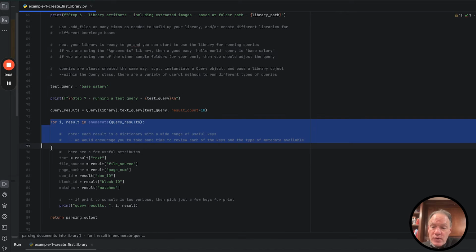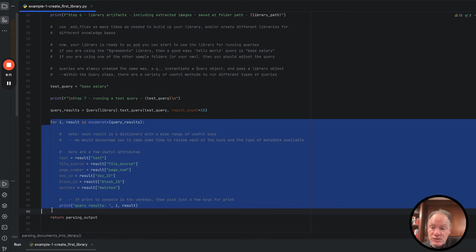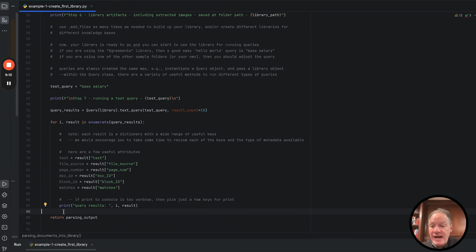And then we're just going to loop through and print out those results so you can start seeing the kinds of metadata and attributes that go with each of these individual text blocks that we've created through the parsing and the library creation process. So I hope that that's really clear. Let's go ahead and run the demo.